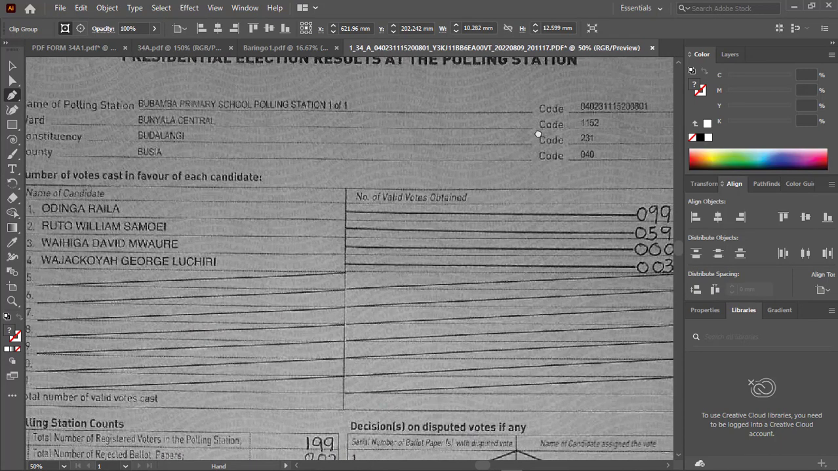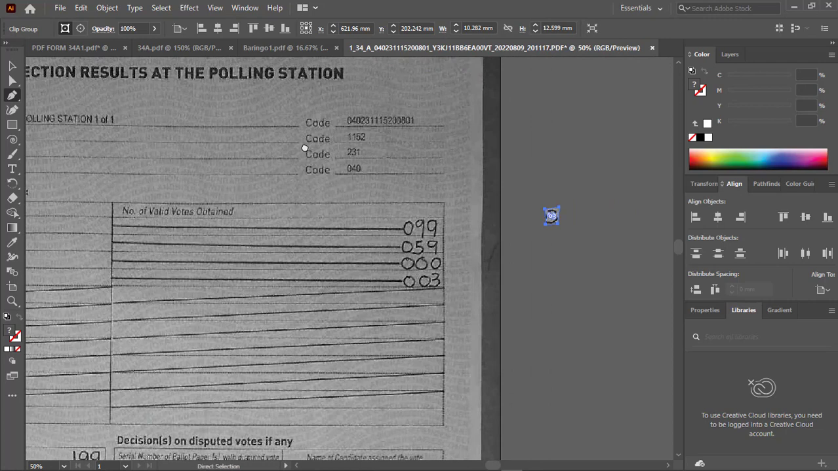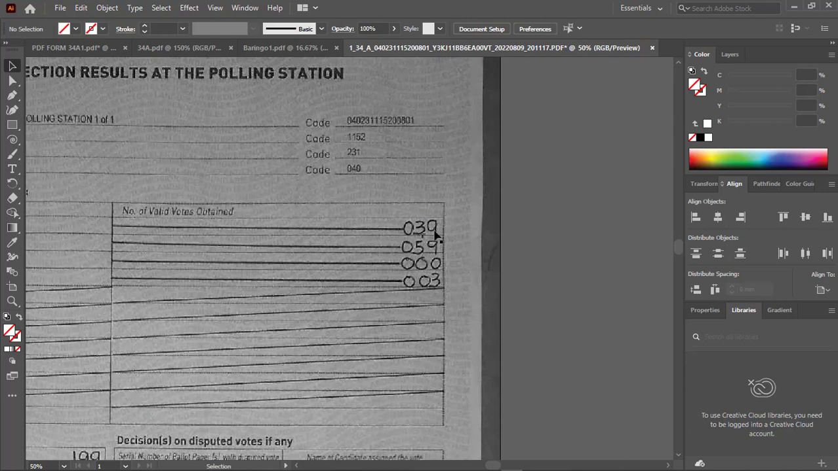Root of Raila. Oh, it should not be on top because the form was designed to be like that. So we will give 39, that is Odinga, and root of 59, which means Ruto is the winner. Okay, if you take out 3, Raila is the winner. If you bring the 3 back, then you get Ruto is the winner.